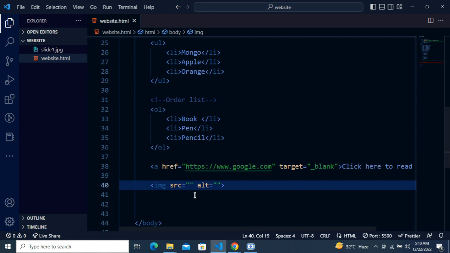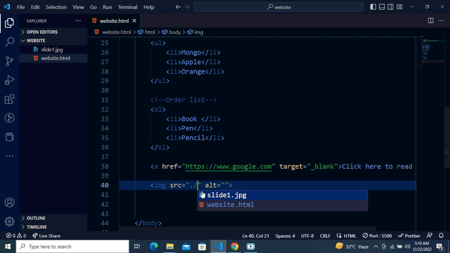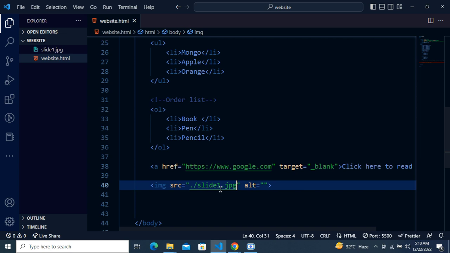Then you specify the image. The path to the image is dot forward slash, which is where the image is. Just click on it. The PNG is going to show. For the alternate text, we can just say medical.